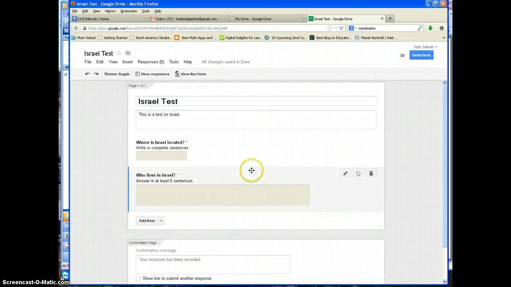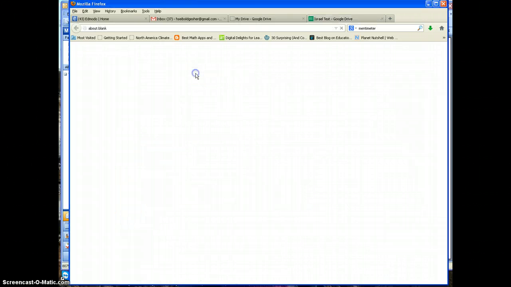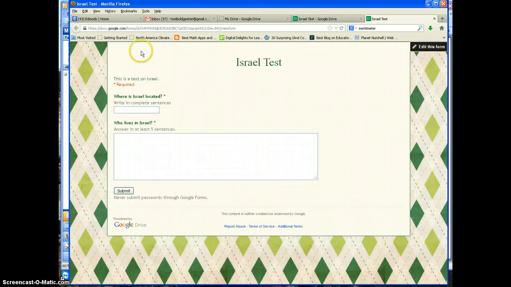Let me show you now some other views of this. So if you want to view the responses, let's start here. View live form. This is what it will look like to the students. Okay, we picked our Argyle. We have our required questions. So this is what it will look like when the students open up the link.